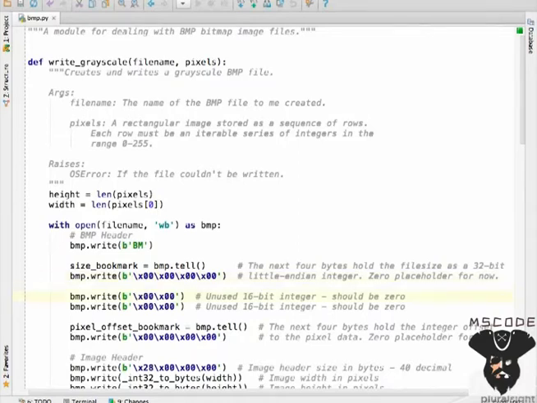The next 2 pairs of bytes are unused in this format, so we'll just write 0 bytes for them too. The next 4 bytes are for another 32-bit integer which should contain the offset in bytes from the beginning of the file to the start of the pixel data. We don't know that value yet either, so we'll store another bookmark using tell and write another 4 bytes placeholder. We'll return here shortly when we know more.